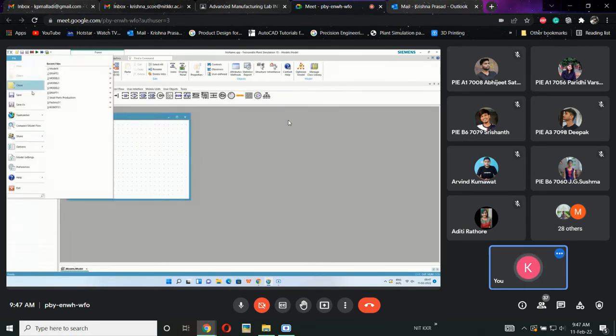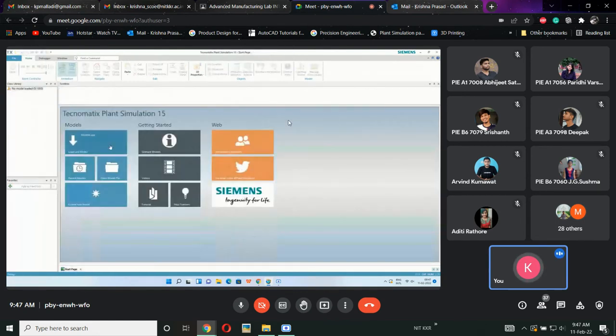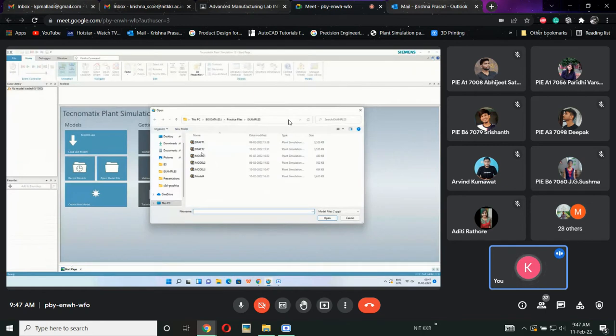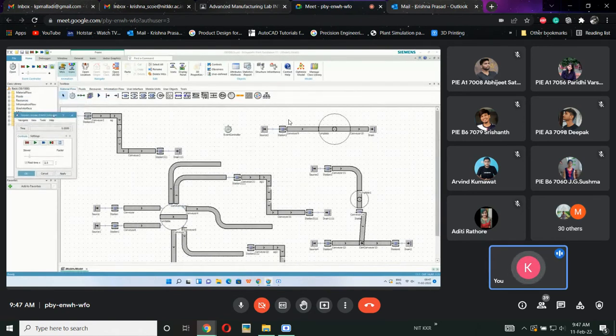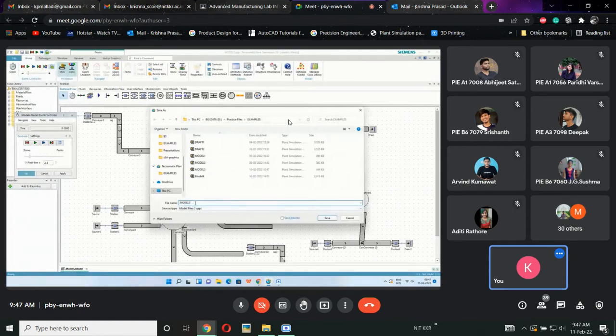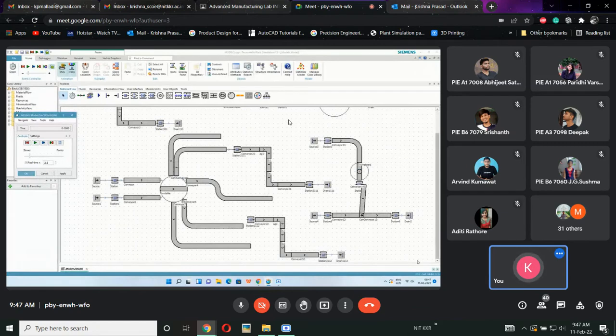Before starting, let me close this model and open the model file. What is the model which we have worked on? I hope model 3. Okay, so this is what we practiced yesterday. So you are clear with all the material handling devices, right? Yes, sir. Okay, now save as model file. I am saving the file initially.